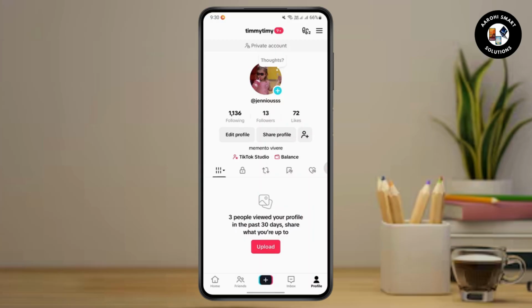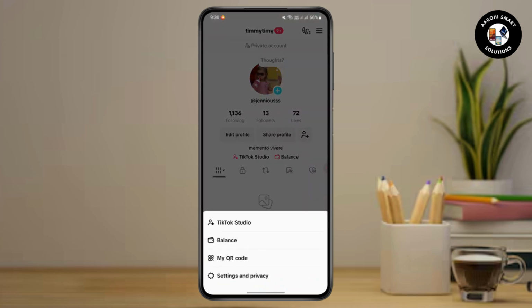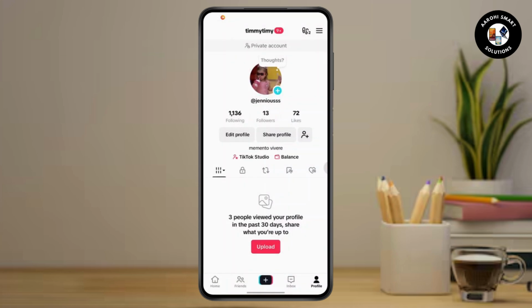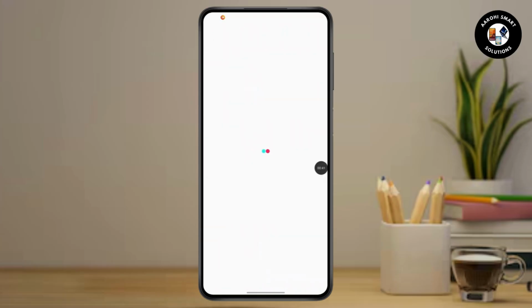And once your profile appears, you may head over to the balance option from your screen. Otherwise, you may look for the three dots at the top. Tap on it and look for balance. Tap on it. So once you open up your balance, it will lead you to the balance page, your wallet. So just wait for that to load up first.